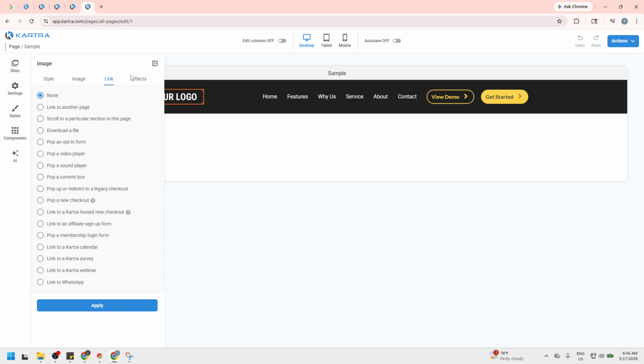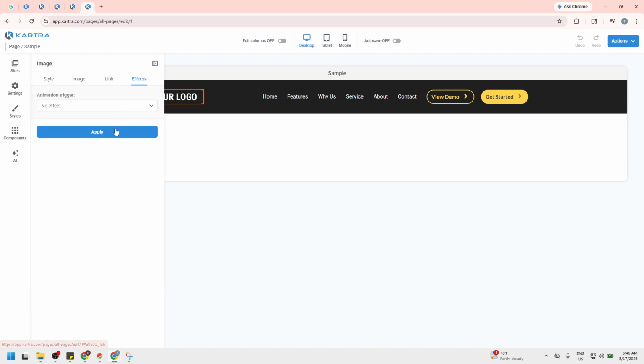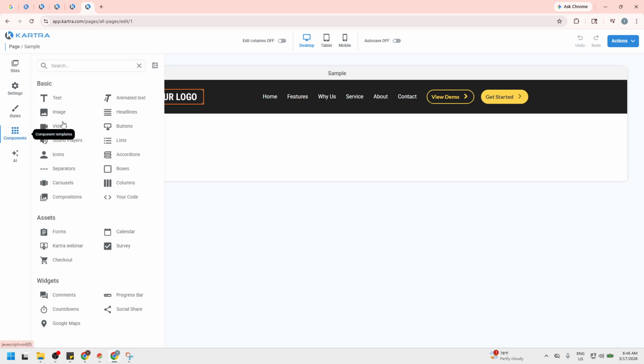To expand your page, open components to add text blocks, images, forms, comments, and more. Drop them where needed, then style and connect settings inside each component. Keep forms simple and ask only for what you need.